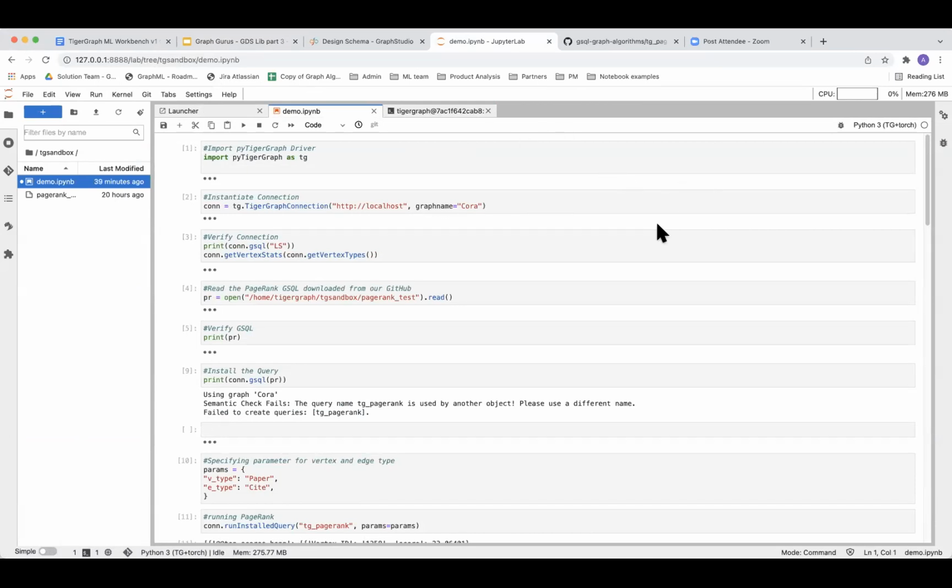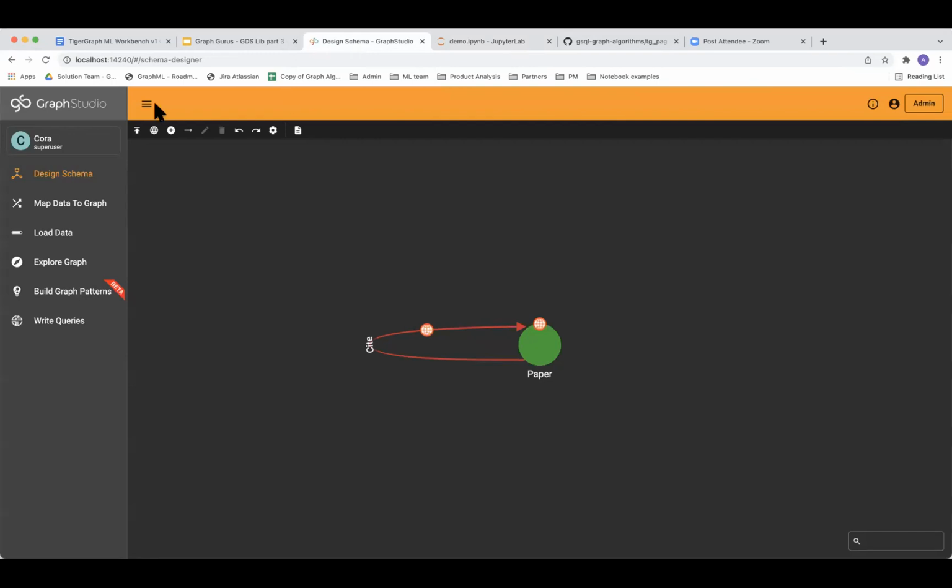Okay, so for the time being, I have already set up a TigerGraph DB on my local machine with a sample data set loaded. Here's a quick schema of my data set. The name of the graph is called Cora. It contains research papers as vertices, and the edges are the citations or references to other research papers. For this demo, I want to run PageRank to find out what is the most influential research paper referenced by others.